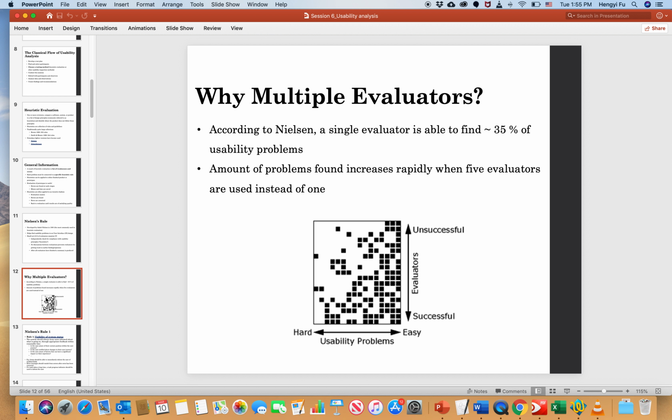According to Nielsen, a single evaluator is able to find around 35% of the usability issues. The amount of problems found increases rapidly when 5 evaluators are used instead of one. But if you want to use 3, that also works, because a single one is assumed to find around 35% of usability problems. So if you have 3, it's highly likely you can find nearly all the usability issues your product has.